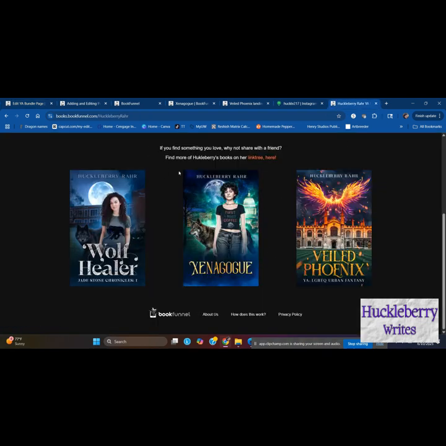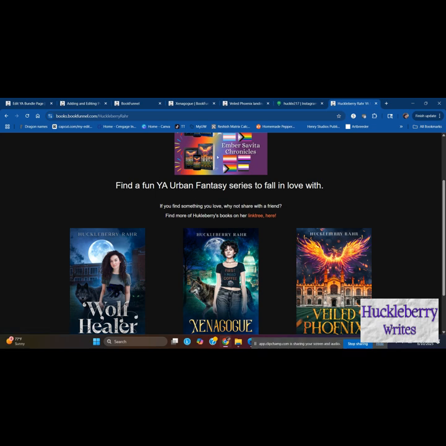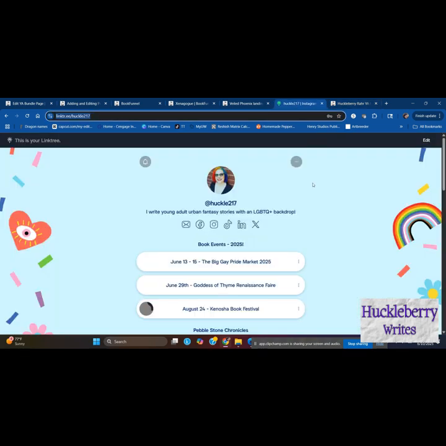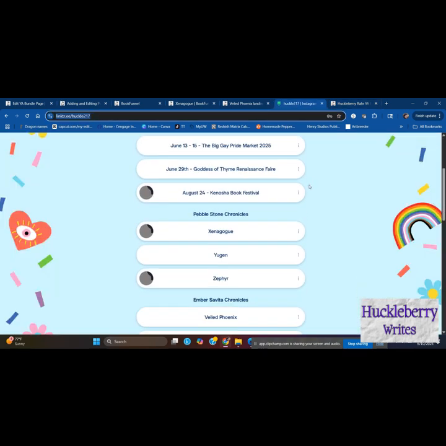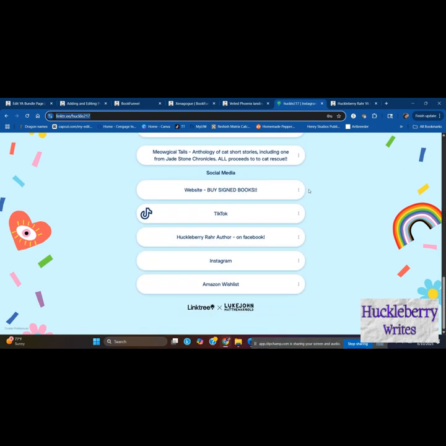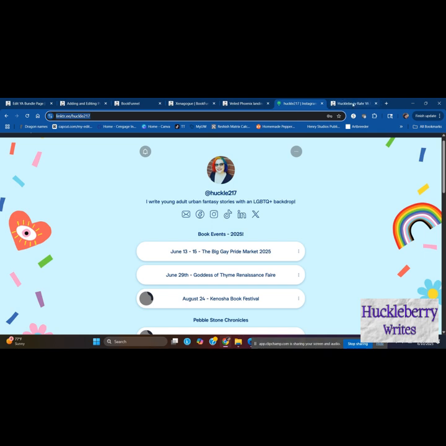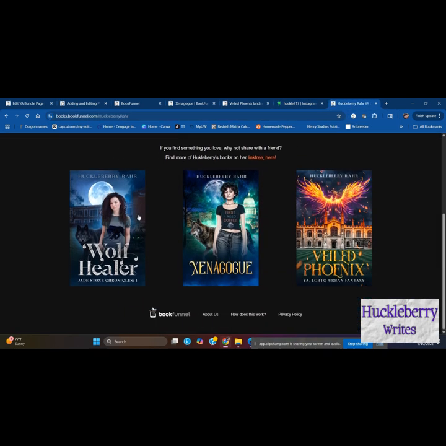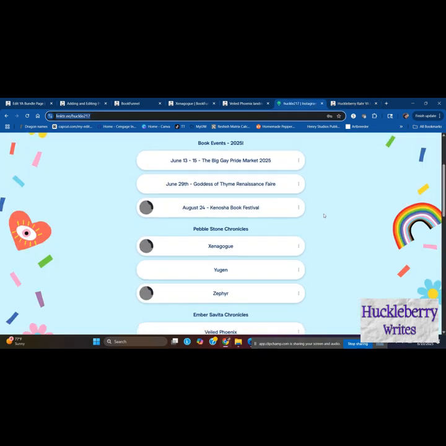I also want to note that between the header and the 3 books, I also said find more of Huckleberry's books on her link tree here, and that brings everybody to my link tree. So if they want to find out events or my books or anything else, it's all right here, which I thought would be a really fun thing because this is only my first in series and I have a lot more books.